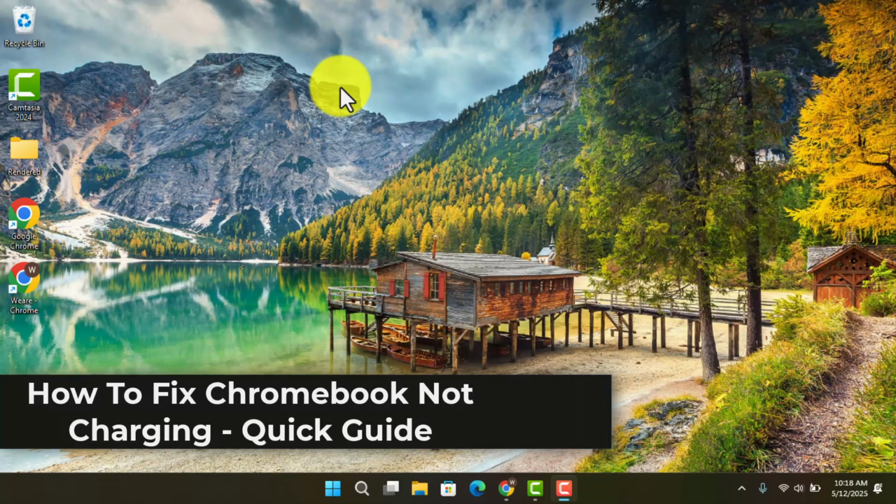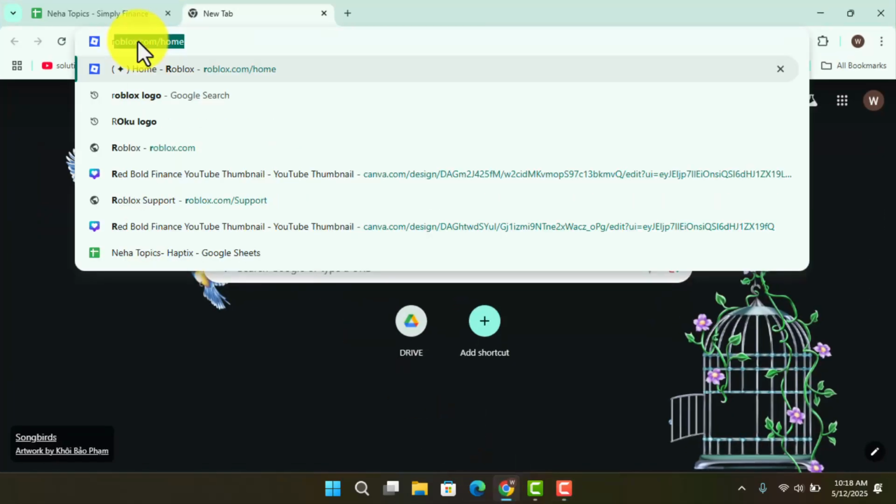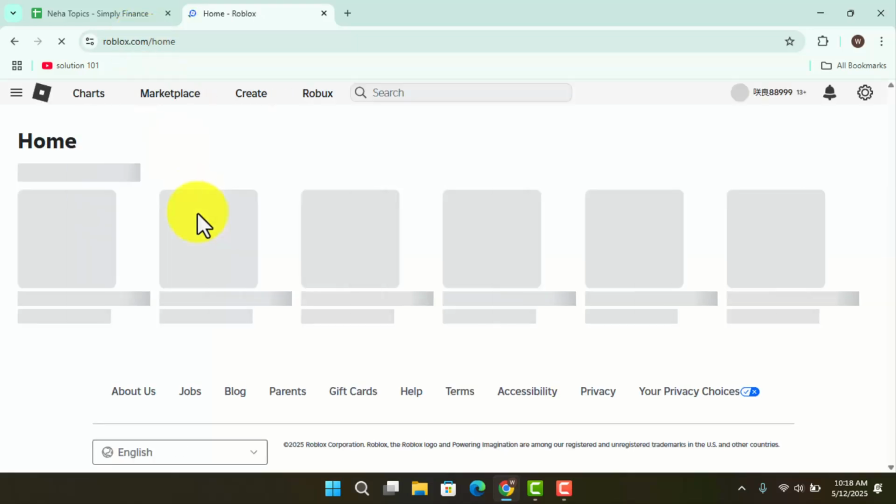In this video, I'll show you the procedure to make a game pass in Roblox. To do so, you have to follow these steps. Open the browser, go to roblox.com and log into your account. Once logged in, this is going to direct you to the home page.